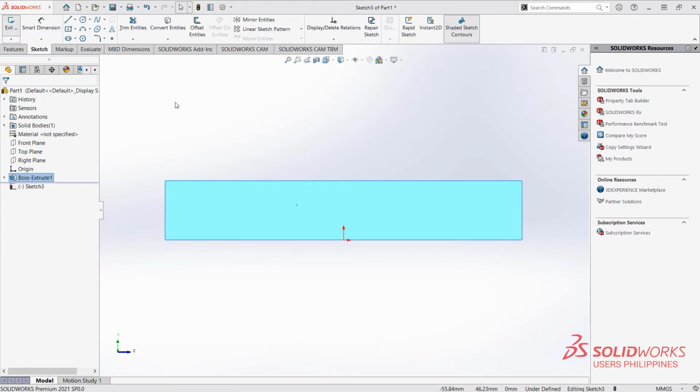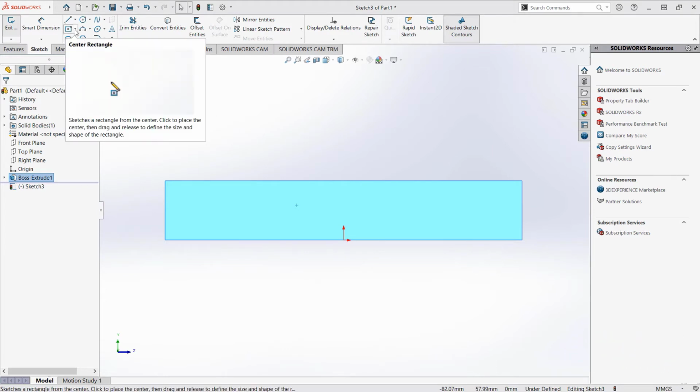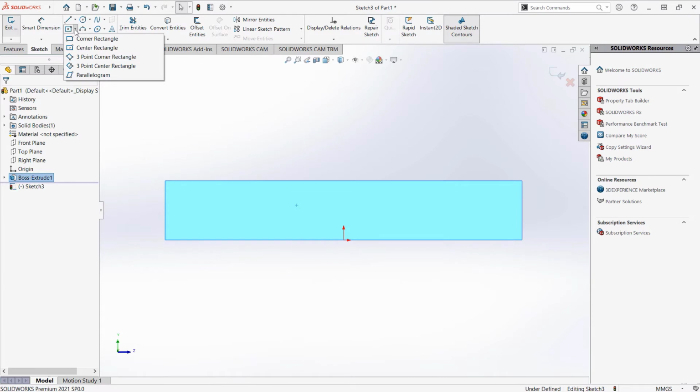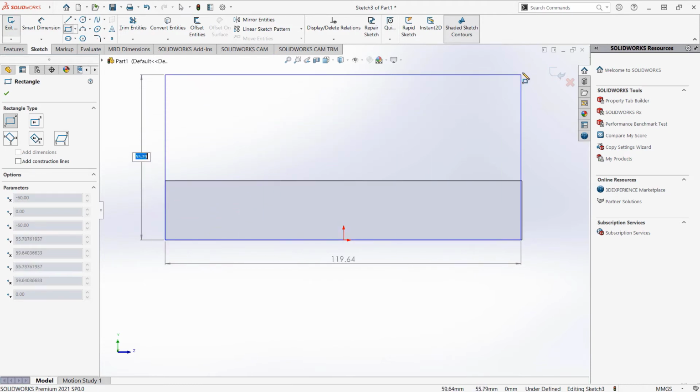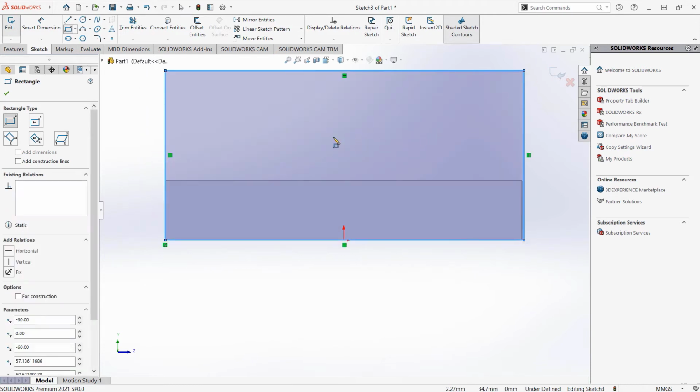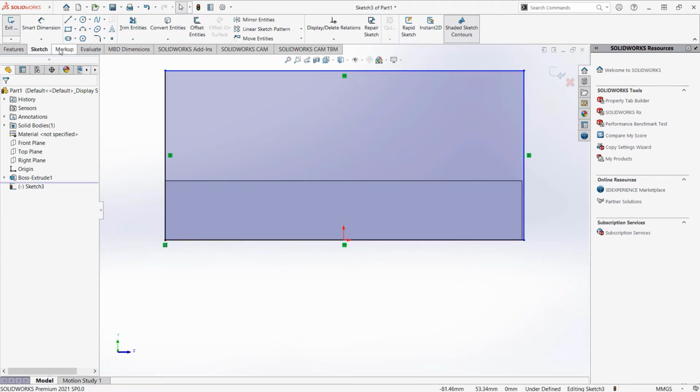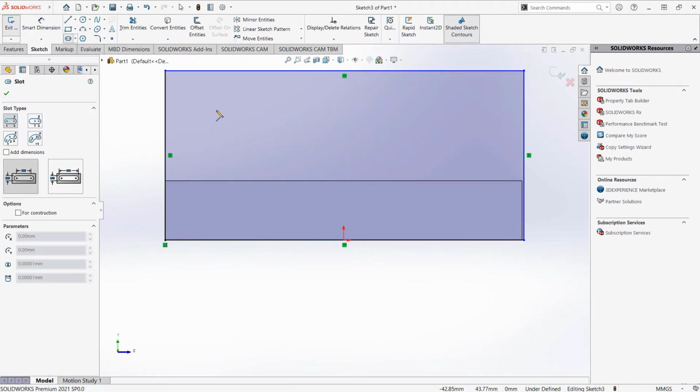Now I'm going to my sketch tab. I'm going to click our drop down option. I'm going to click corner rectangle. I'm going to make a corner rectangle here and here. Hitting escape. Now I'm going to make a slot here.